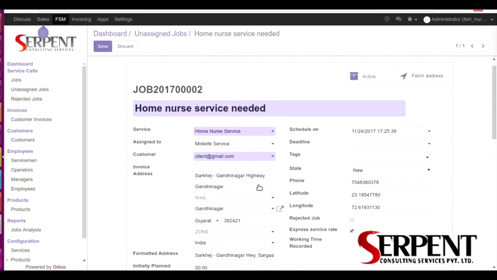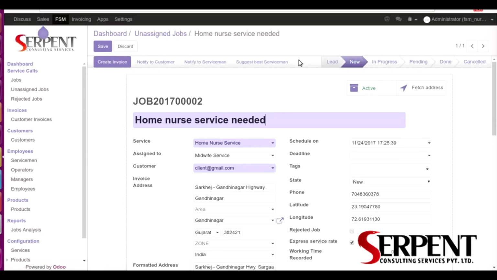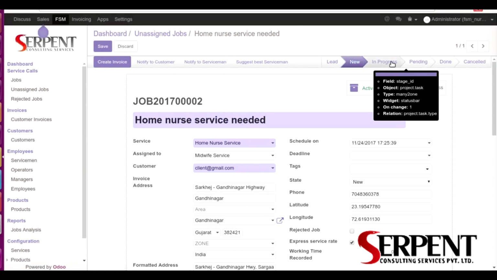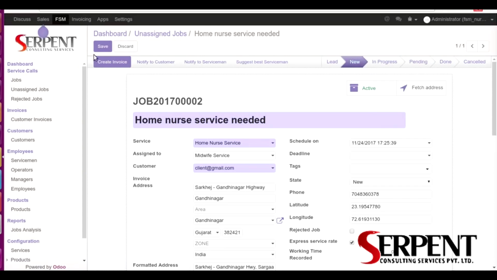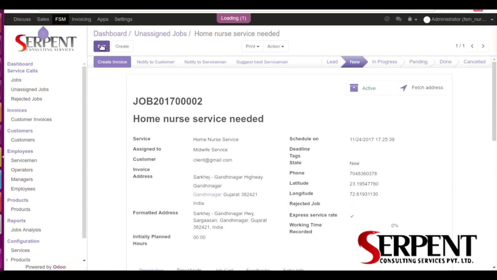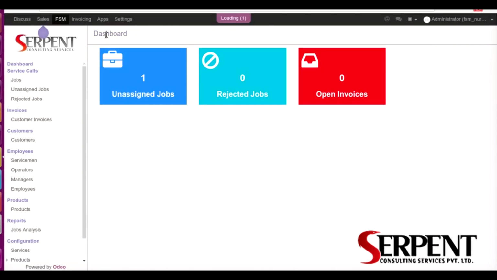Here everything is done and now the status is new, and it will be moved to in progress once the serviceman has started the job. As of now I am saving this. Job ID, everything is here. It is being saved. Go to the dashboard.